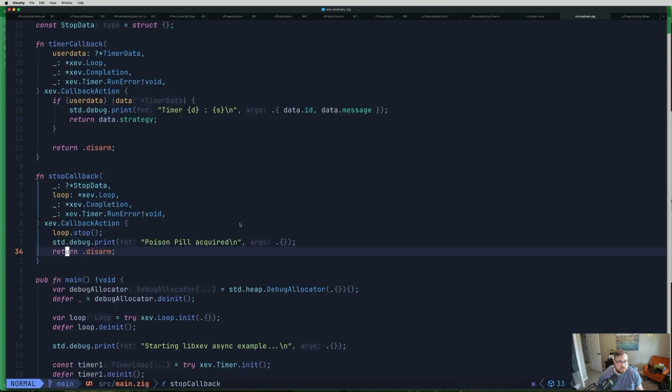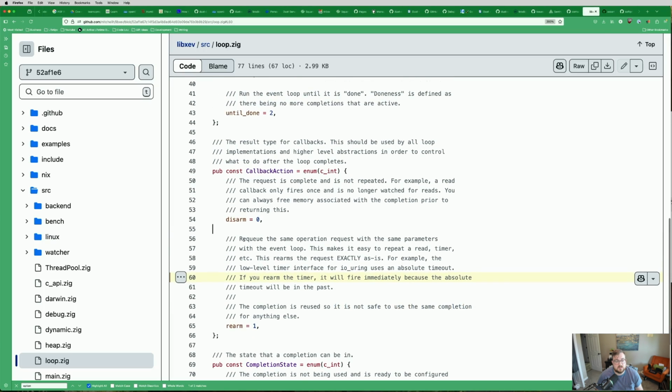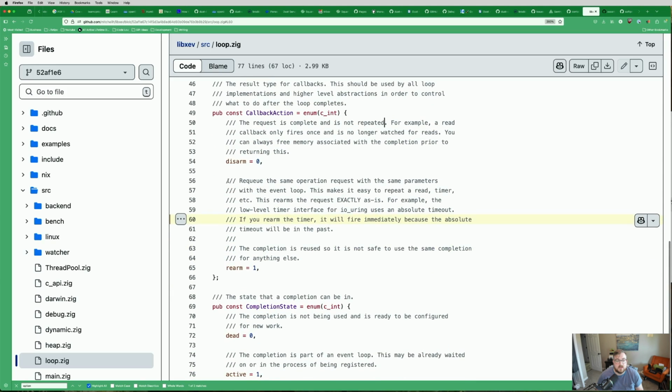So the one last thing to look into is that rearming issue, and I may have misspoke earlier. Looking at the documentation a little bit for rearm, what I see is not what I realized. So if you disarm, the request is completed, not repeated. That one's correct. For example, a read callback only fires once and is no longer watched for reads. You can always free memory associated with the completion prior to returning this. Cool. However, if you were to rearm, you requeue the same operation request with the same parameters with the event loop. That sounds like exactly what you would want.